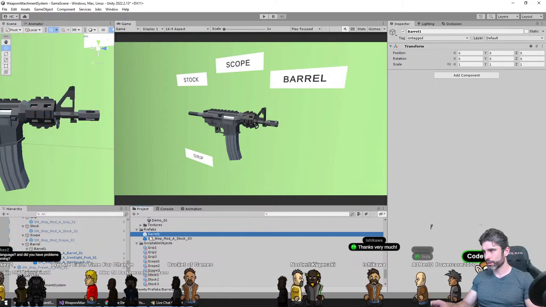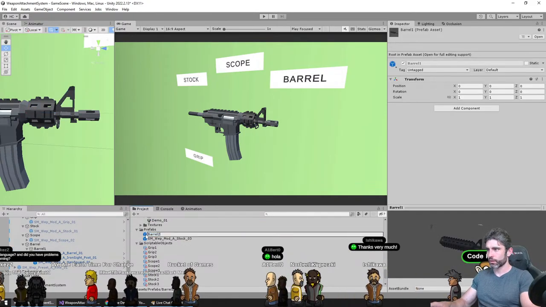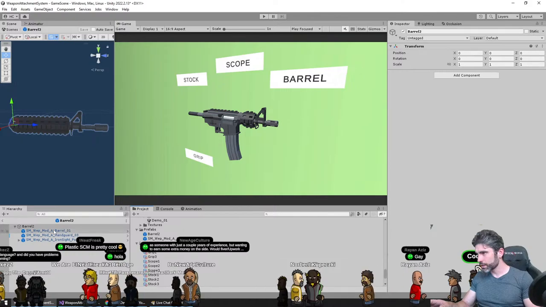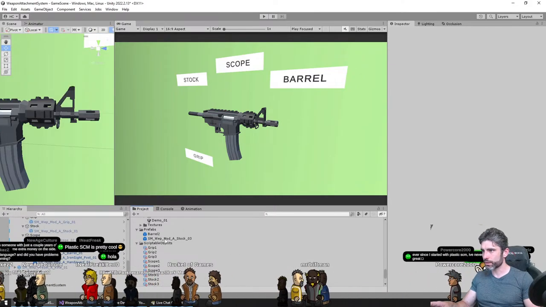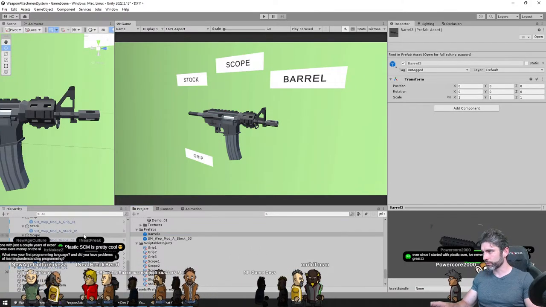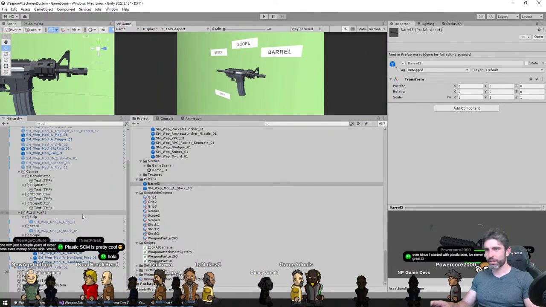Because this one is, what is this one? Let me see, it's based on the handguard, so this one is the 3. So let's actually name this one the barrel 3. Oh crap, so many clicks, sorry.